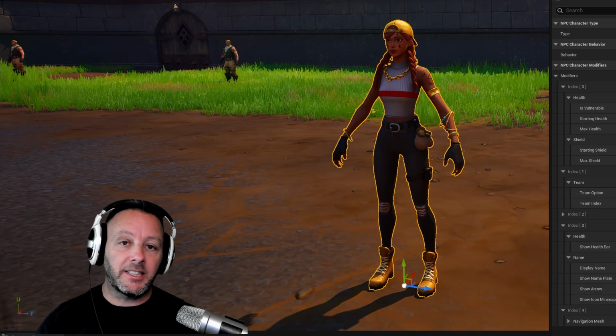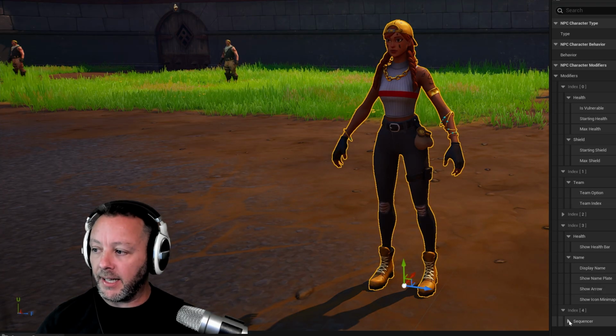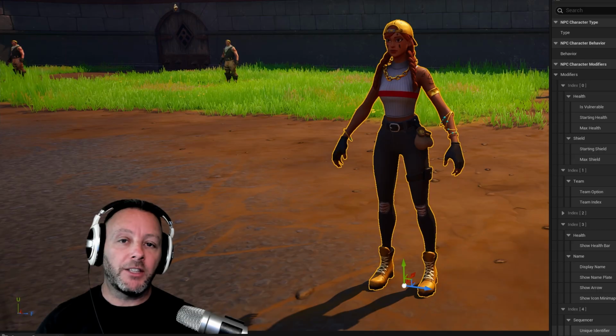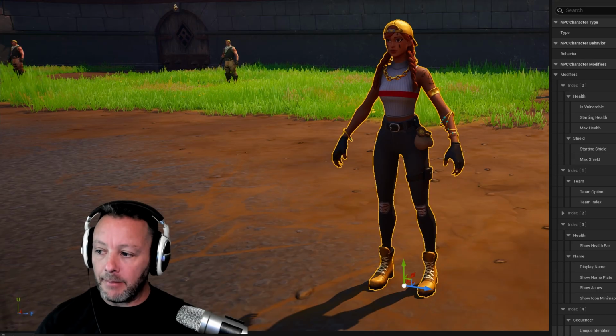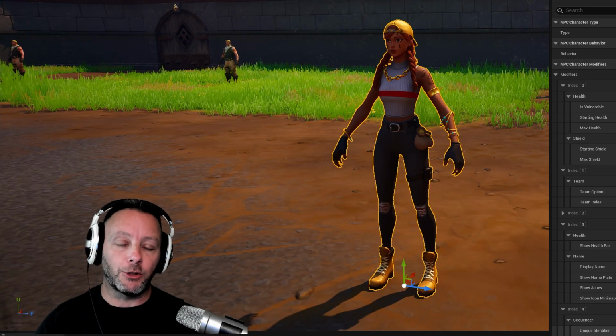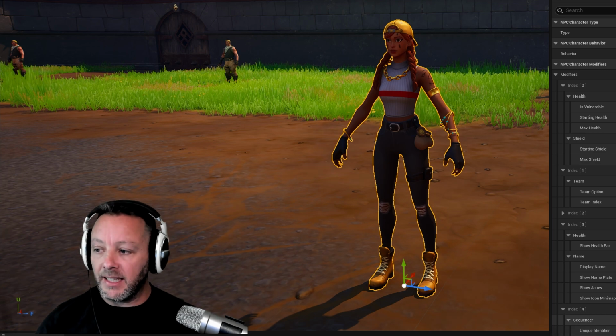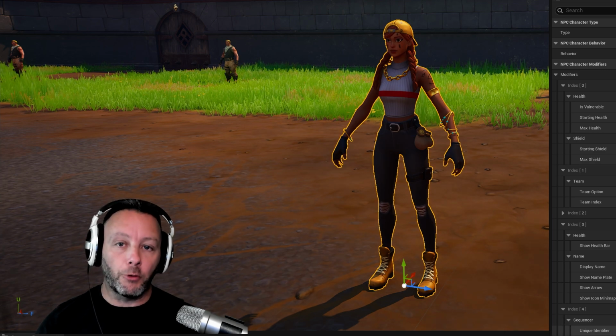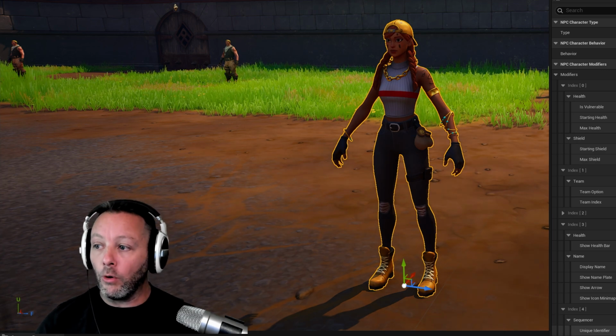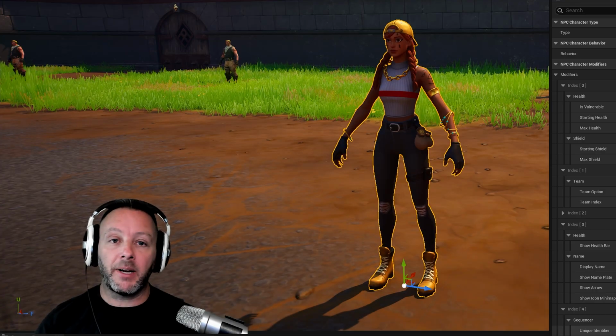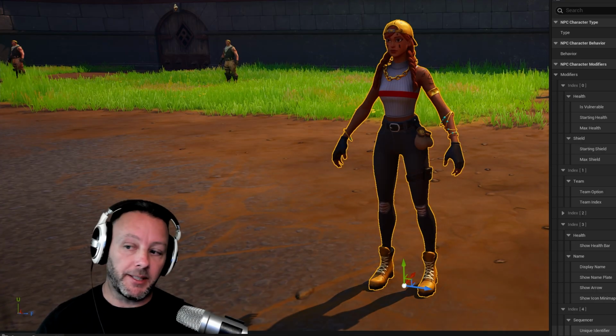And then finally, there's the sequence modifier. The sequence modifier is interesting because it is simply a way to identify this NPC to a sequence device. So if you needed to control them in a sequencer, this is where you would set the ID up for this very particular NPC or even a collection of NPCs, because you can apply this character definition to multiple NPCs.